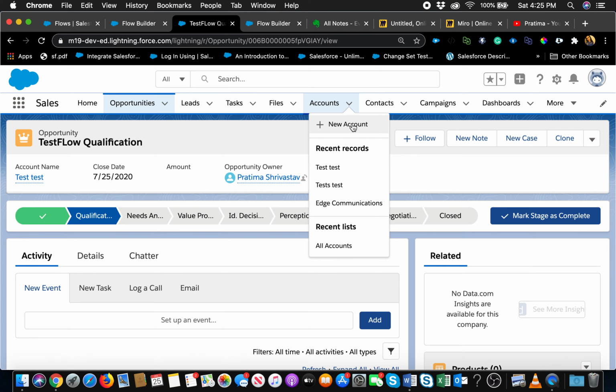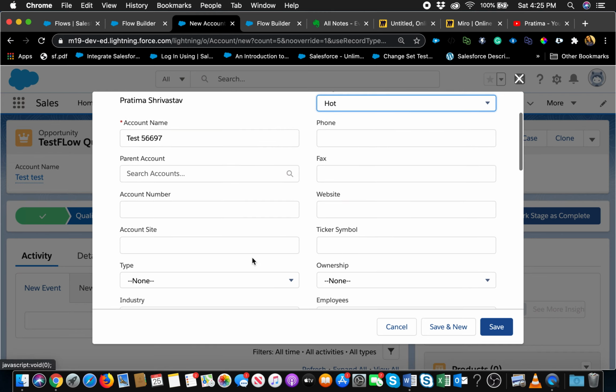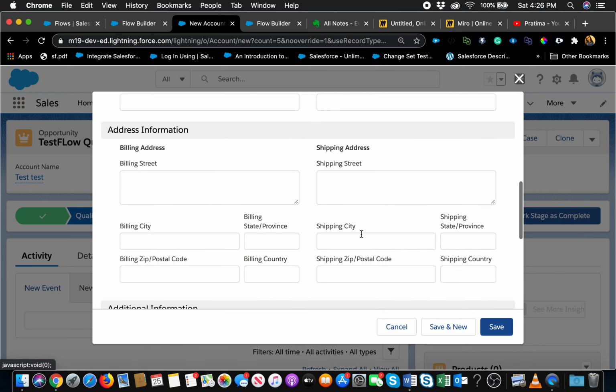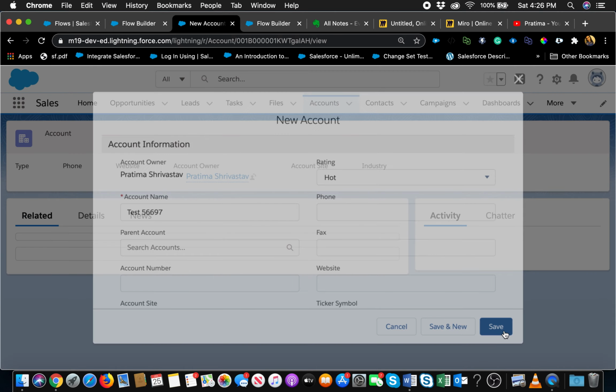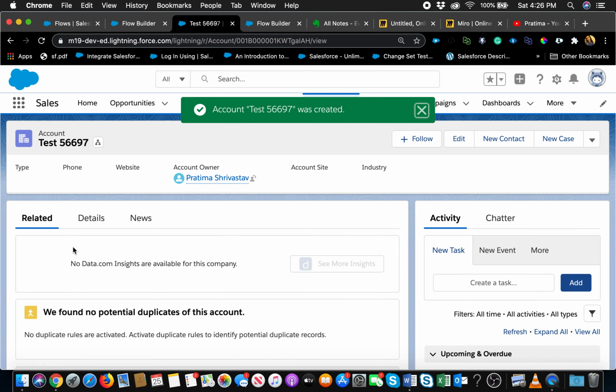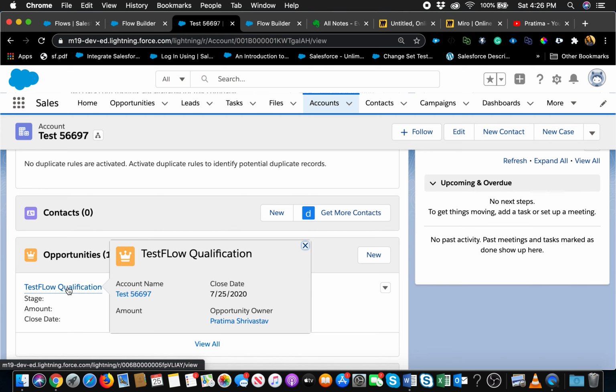So let's, every account, create a new account. Just gonna name it 4567, whatever. Rating is hot. That's the driving criteria for it. And hit save. Now it should create an opportunity with that account name.